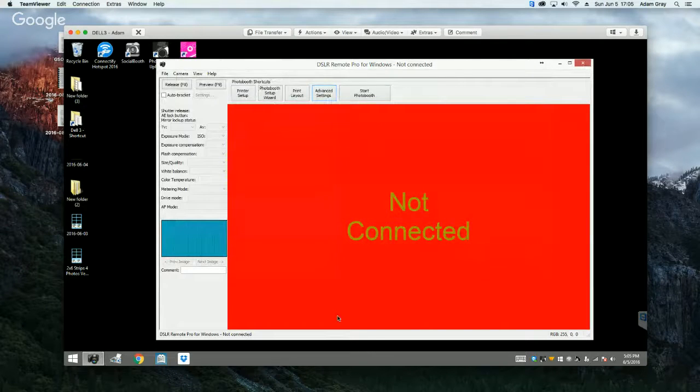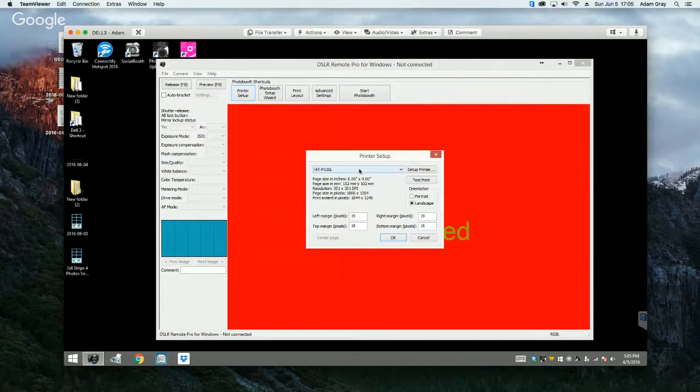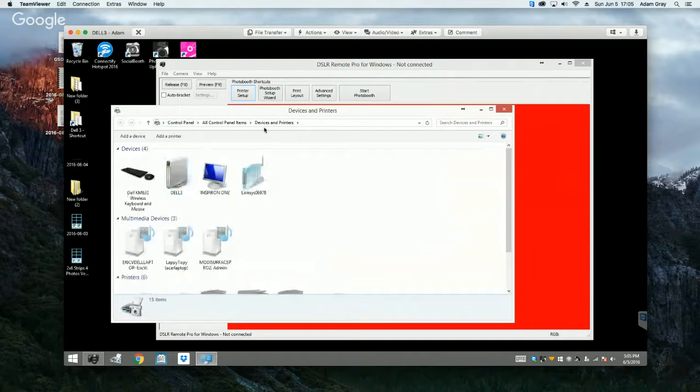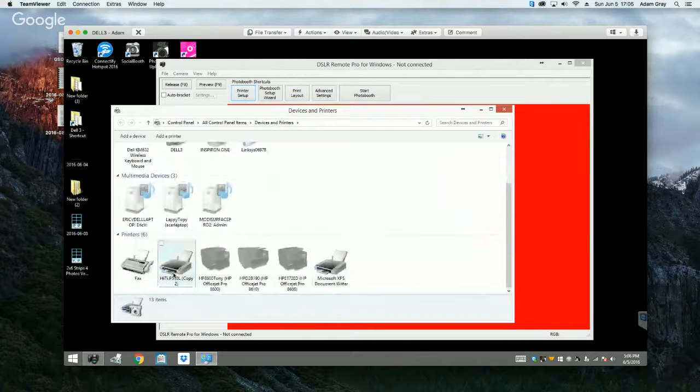So we are going to dive on into it and set something up. Okay, first things first, we'll just go with the first tab here, printer setup. If I click on printer setup, I have a quick link here to my control panel, devices, and printers. And if I scroll down here, because I don't tend to put my printer in the same USB port, that sometimes causes me to have copy 1, copy 2, copy 3.